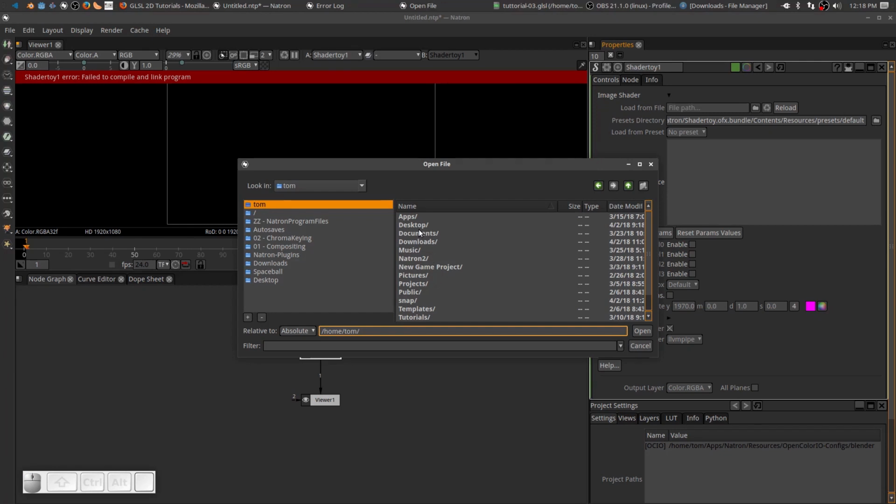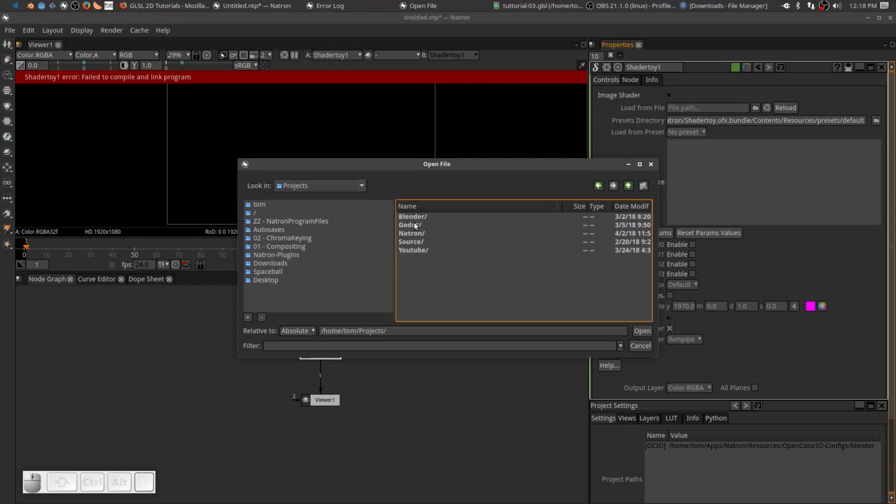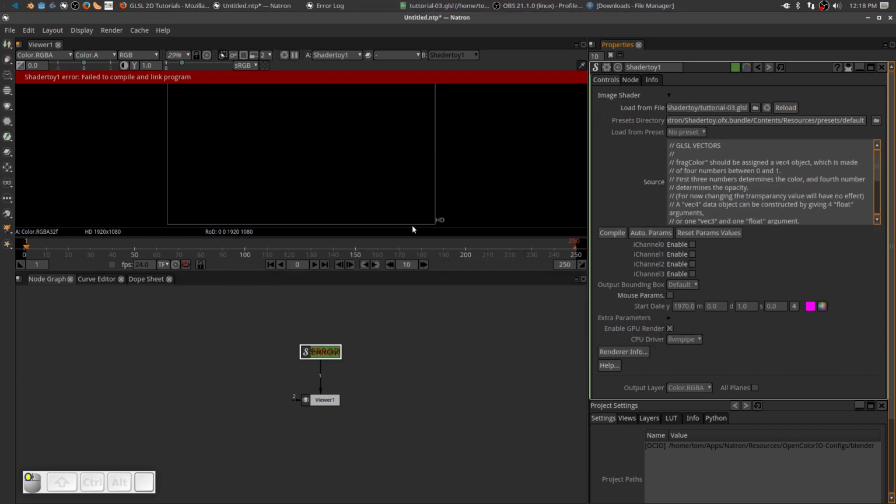I'm going to go to where that is, which is in my projects, Natron coding, Shadertoy, and there is Tutorial 03 GLSL. I spelled it wrong, but no big deal. So I'm just going to click on it. I'll fix the name later. And it loads it up in here.